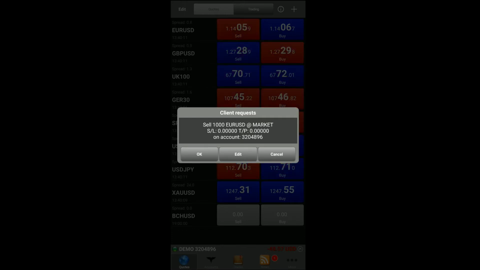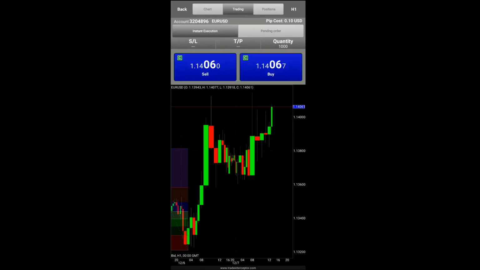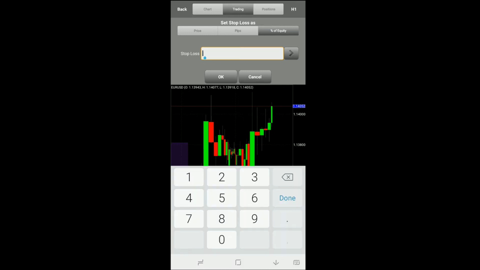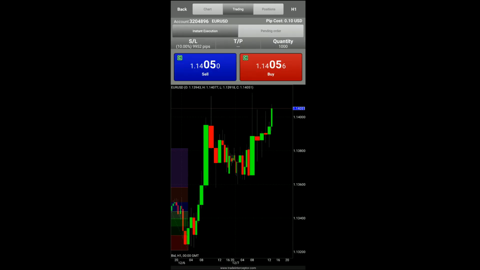If you'd like to edit any of these fields, simply click on the edit button. Once in the edit button, you will be brought over to the trading tab. Here we can change a couple of different settings. The S/L is our stop loss. We can change this based off of price, pips, or percent of equity. You can change these manually by simply typing in the dialog box, deleting the default option, and then entering in whatever you like. Once you have it entered in, press done, and then we can press OK. Now, as you can see, our stop loss is about at 10% of our equity.